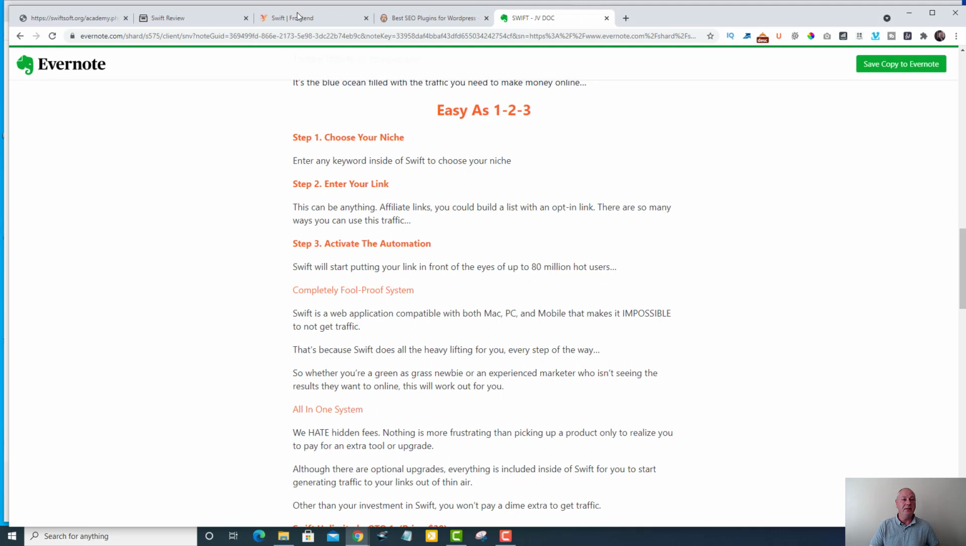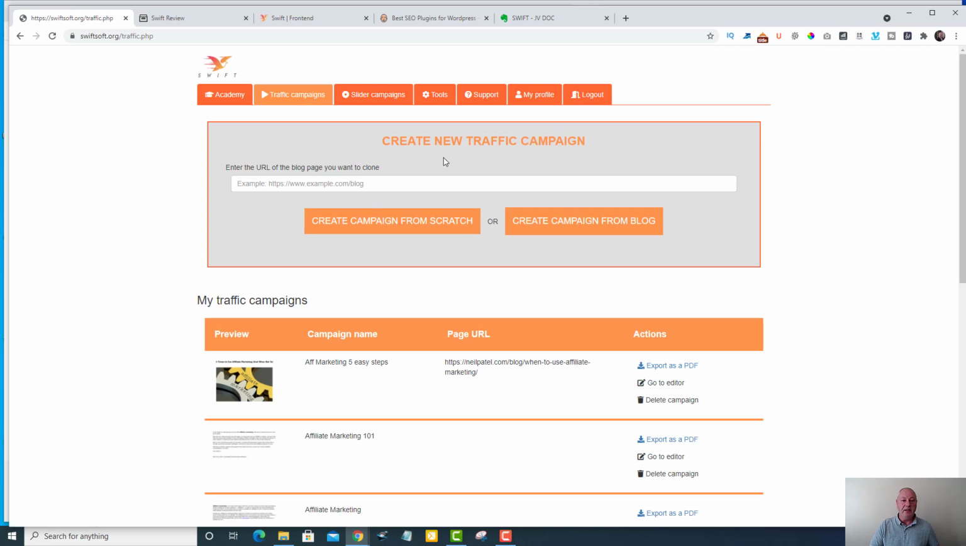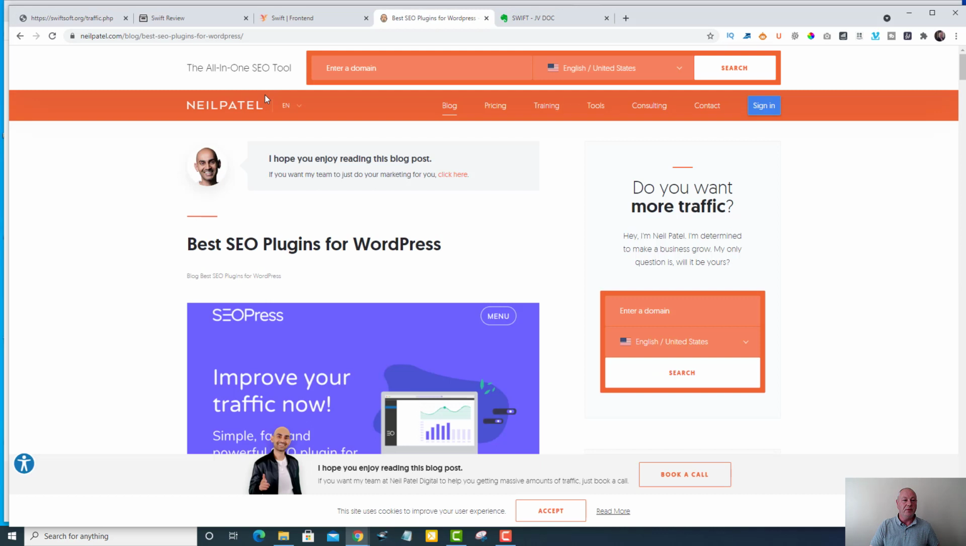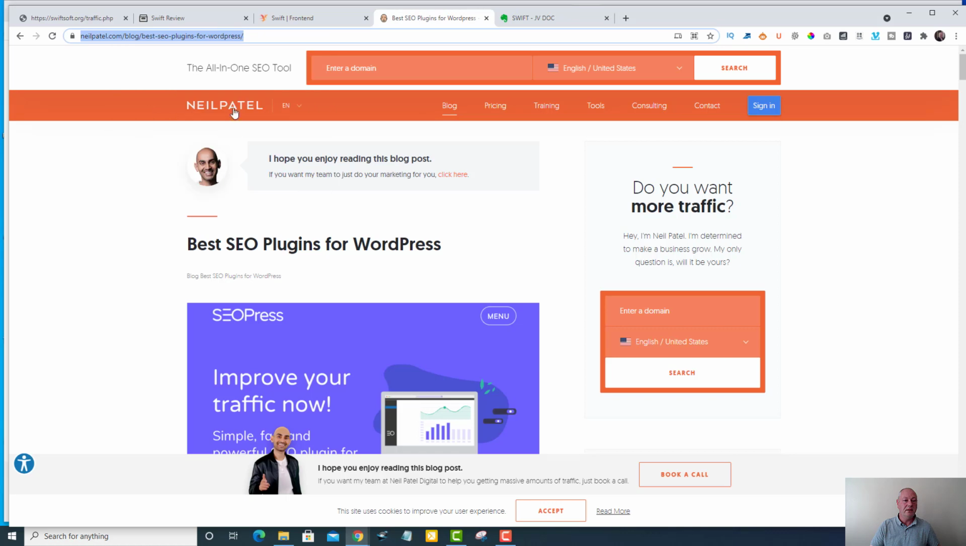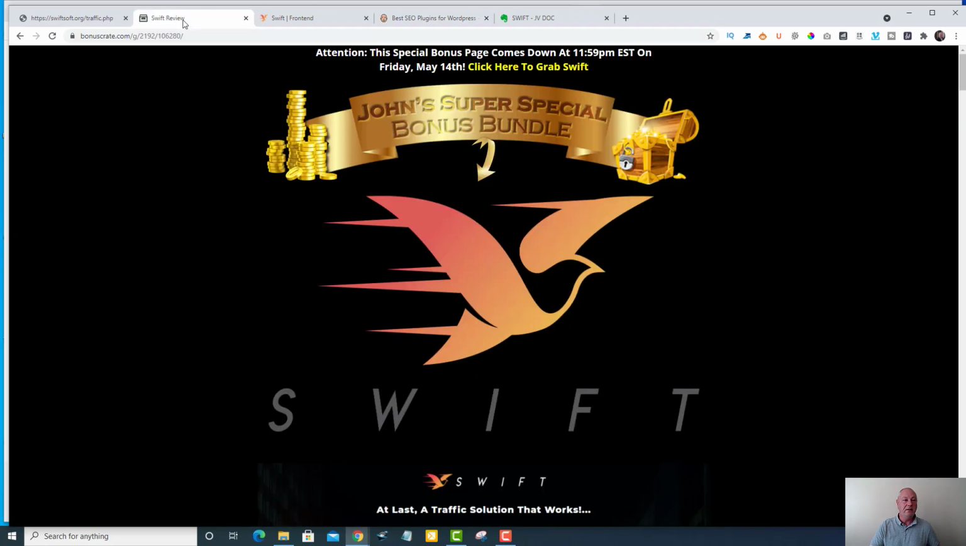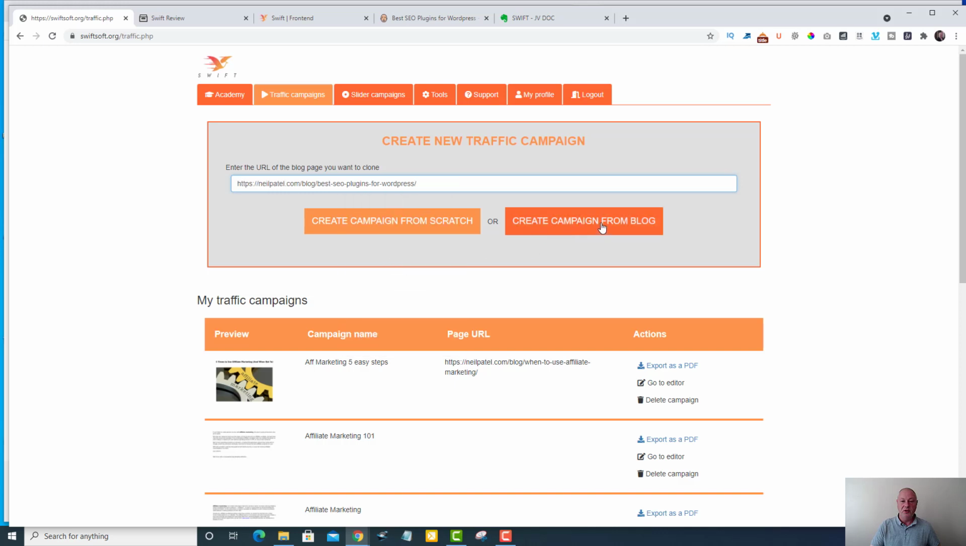Now let's have a look at this. This is the dashboard inside Swift. Now that academy is the training video, which I won't go through. Traffic campaigns. Now to create a new traffic campaign, enter the URL of the blog page you want to clone. So I've got one ready from Neil Patel. Grab the link. Paste it in there. Create campaign from a blog.